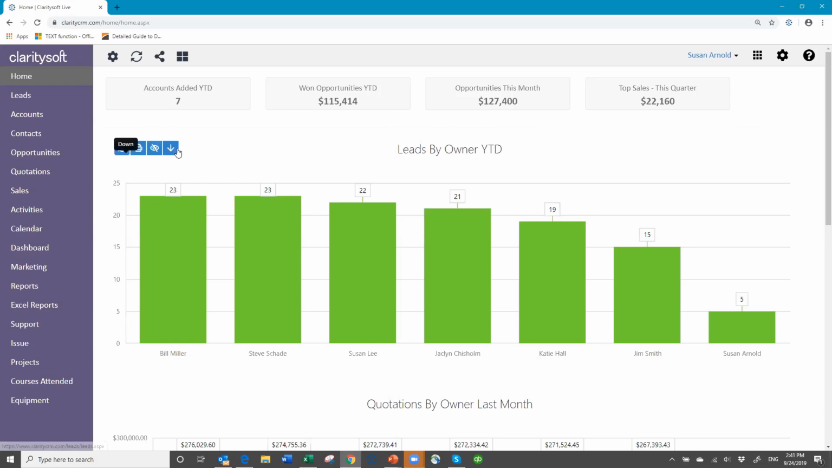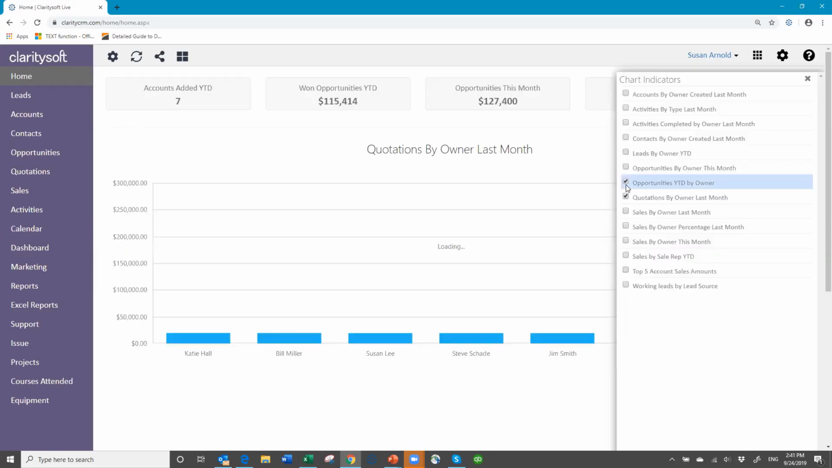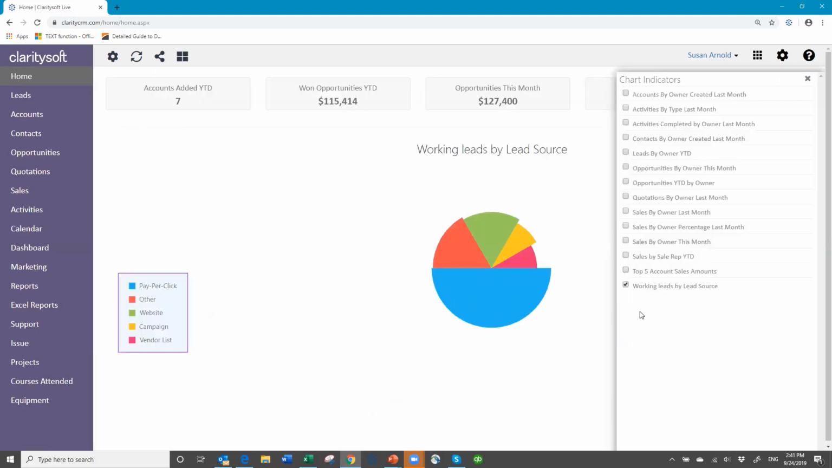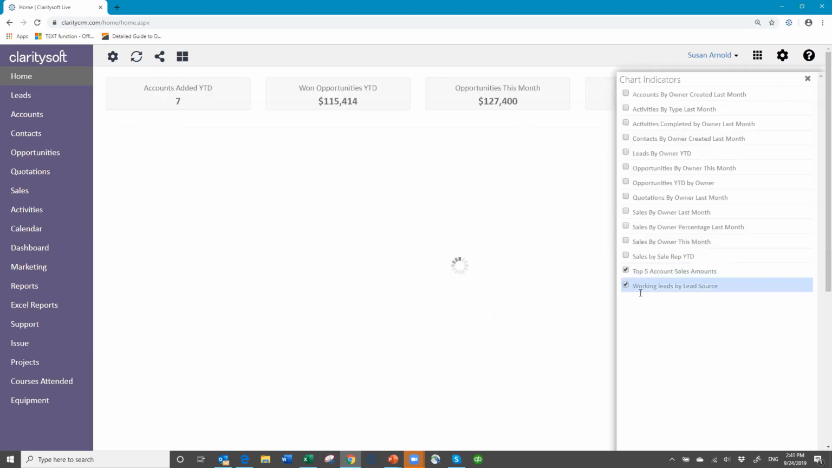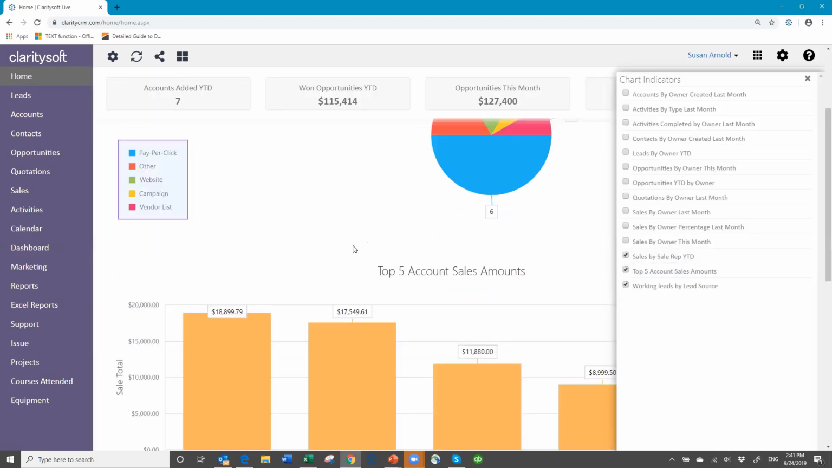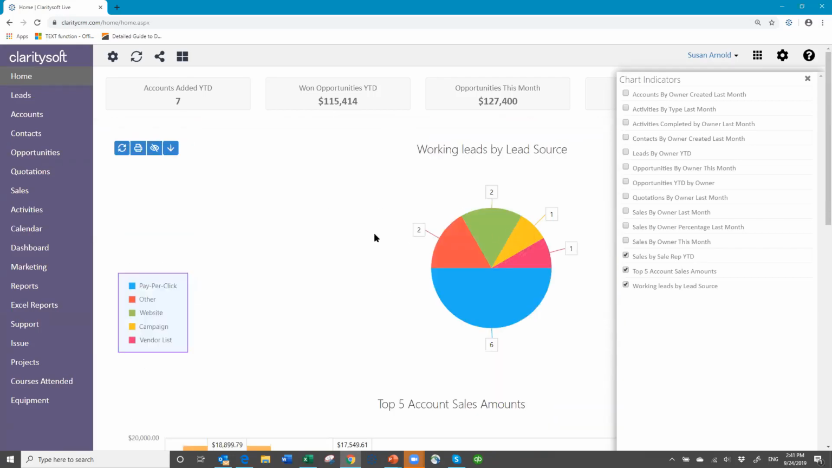And then for the chart indicators, you click back on the settings button and go to chart indicators. And now my new ones that I can turn these off if I want. And then my new ones that I just created. So here's working leads. Here's the top 5 accounts. And here's sales by sales rep year to date. So I can create the charts, and then any custom charts I've created can show up here. Again, the maximum to view is 4 at a time.